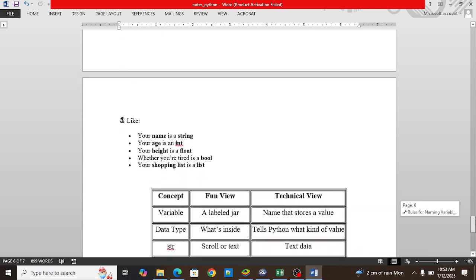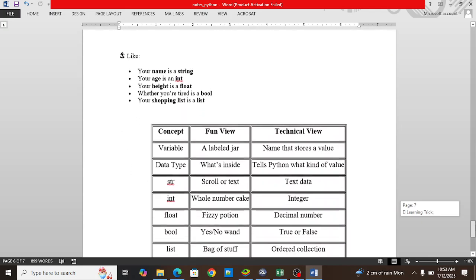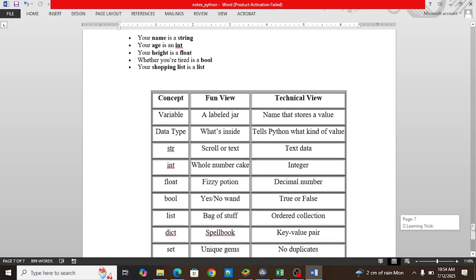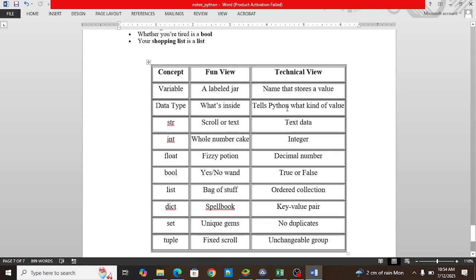So I hope this is clear to all. Your name is a string, age is an int, your height is a float, that we have already seen. Whether you are tired is a boolean, your shopping list is a list. Fun, I'll tell you that if you see it from the fun point of view, variable is a labeled jar that you keep in your kitchen. Data type is what is inside the jar.